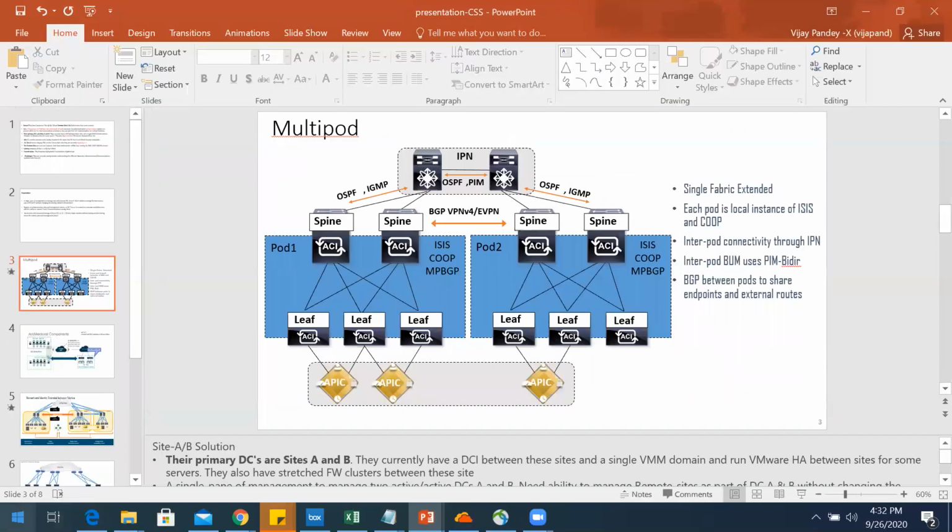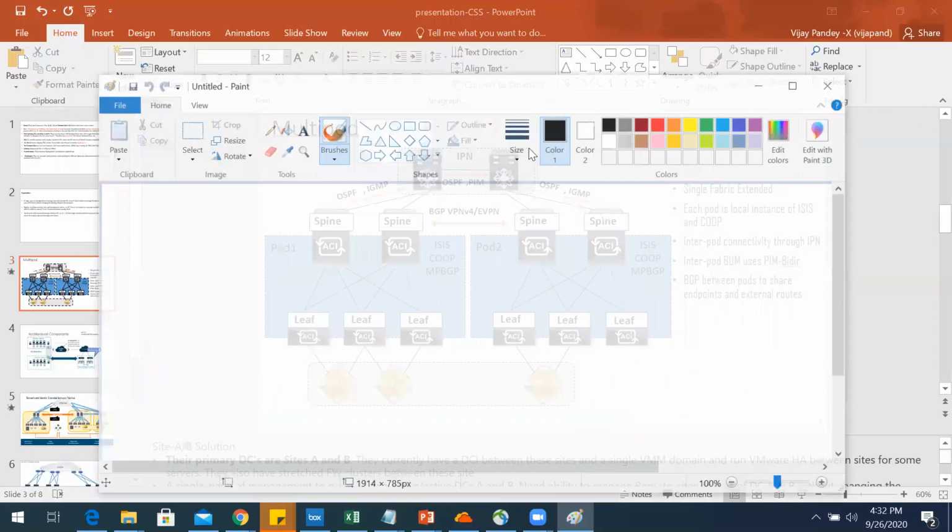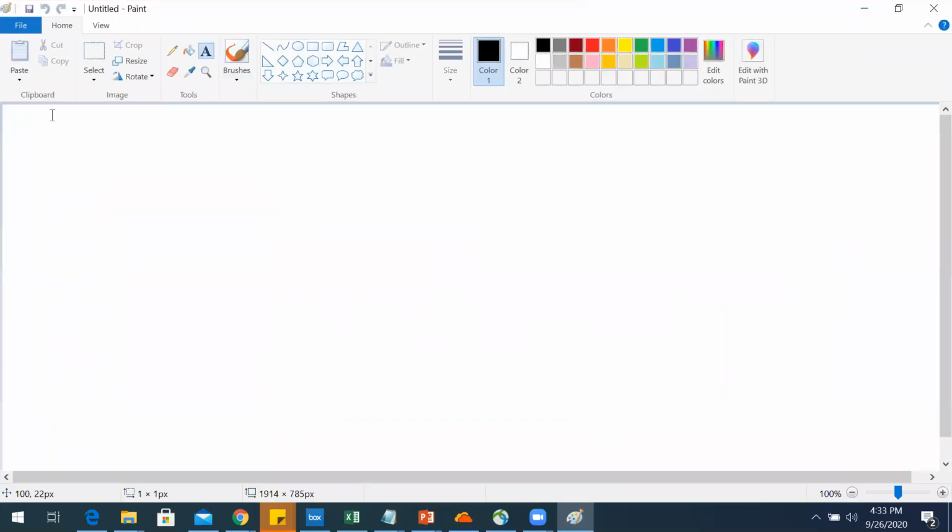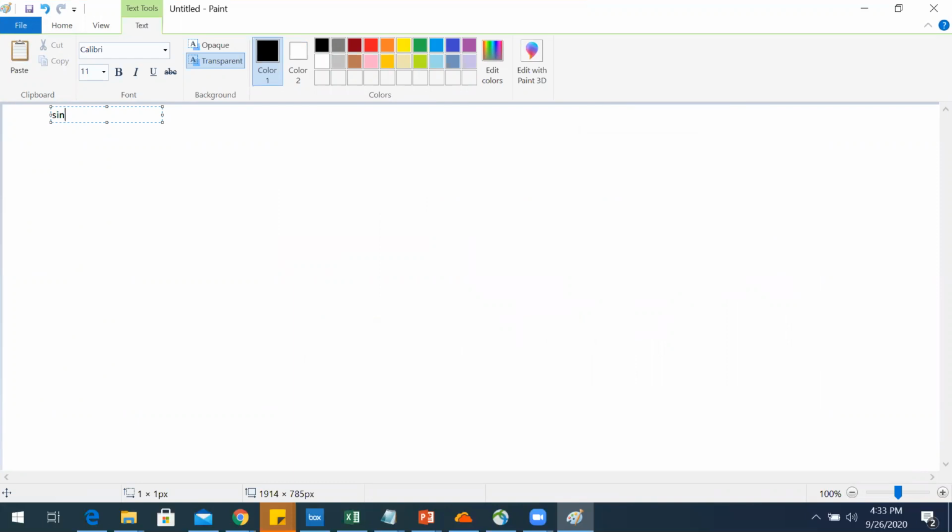So if I talk about here, 4 topology ACI does support. First is your single port, and second is your stretch fabric. This was particularly supported prior to 3.0. And even now you can do that, but before 3.0, if you have multiple sites, in that case you need to have the stretch fabric to interconnect the fabric.